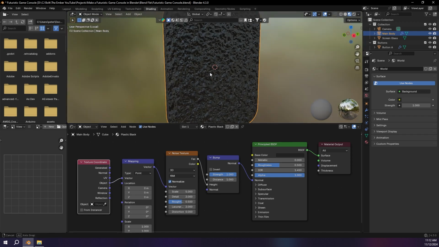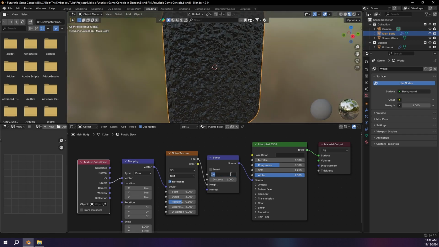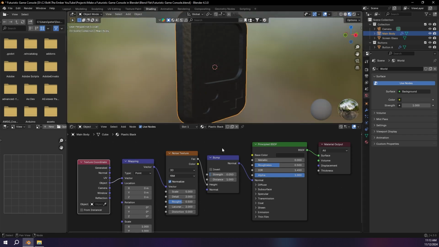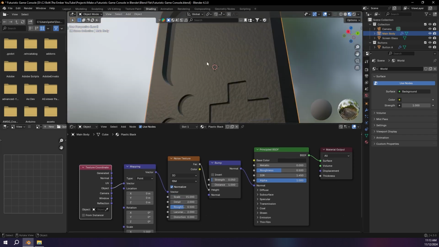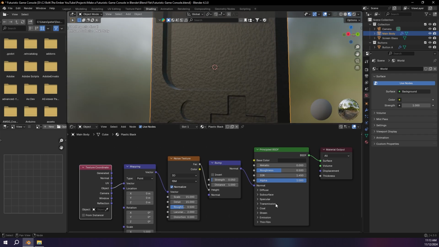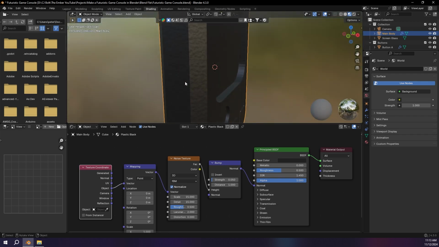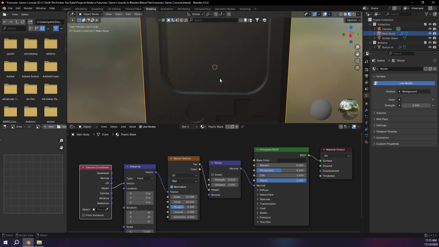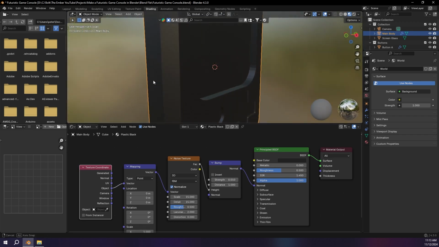You can see that is super bumpy, so I'll turn down the strength to something like 0.05. And then I'll just turn the scale of the noise to something like 15. And I'll also just change the detail of the noise up to 15. This might even be a bit too much bump, so I'll turn the strength to 0.01. Now it's just a really nice subtle detail.